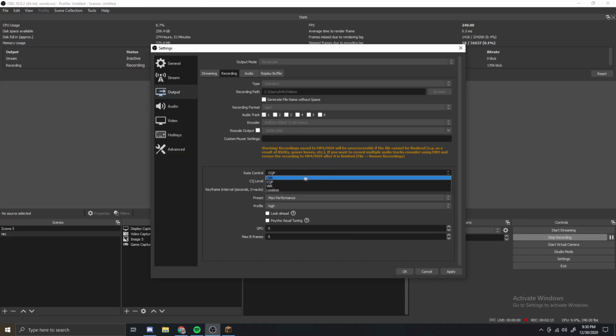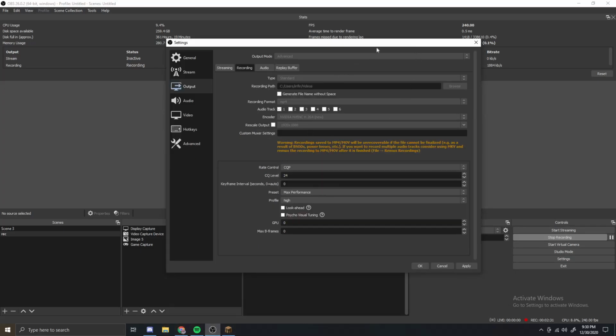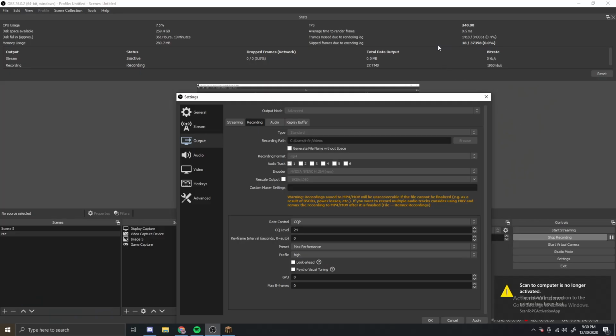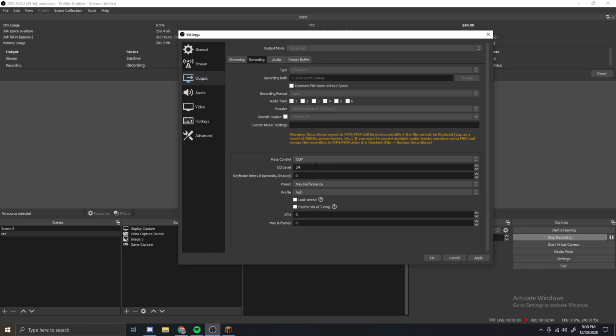And then for rate control, I recommend using CQP for recording, and a lot of people get this wrong, and I did too when I first used it. A higher CQ level means less quality, but if you have less quality, you'll have better stats when you're recording. I use 24 CQ because I have barely any loss of frames due to encoding lag or rendering lag. But the max I would go for is 15 because anything below that just increases the file size with no noticeable quality jumps.